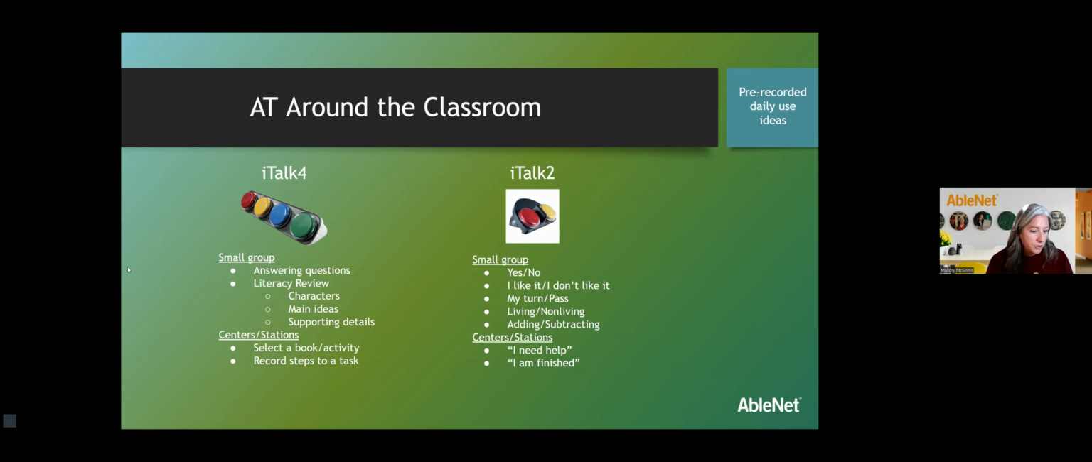Let's say you're reading a story and there are different characters in the book that you know you're going to be reviewing. Go ahead and program those characters in the book, print out a picture of those characters, put those onto the iTalk 4 so that as you're asking questions and you're going back and reviewing, you can say, hey, who did this in the book?